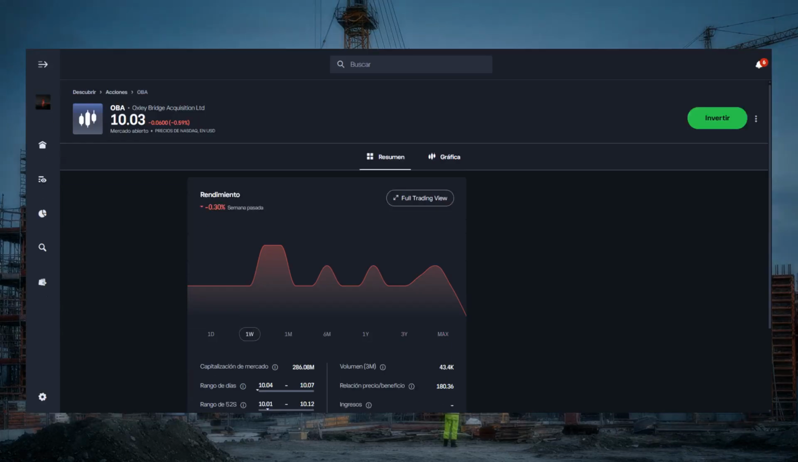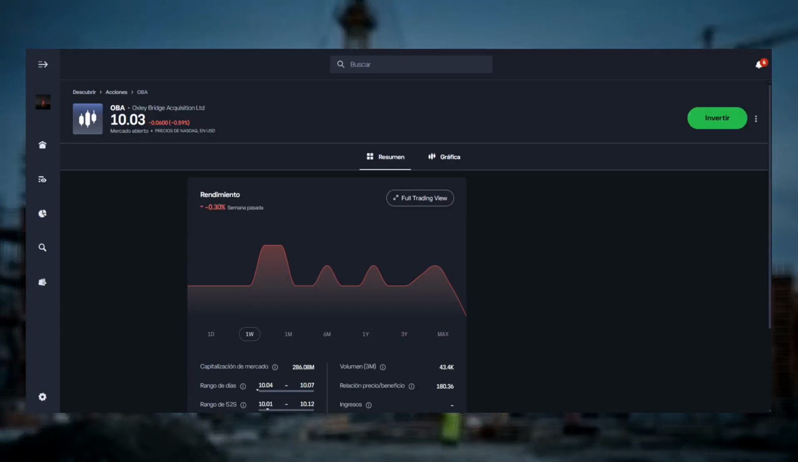Open the asset page to review basic company information and the price chart. Confirm the company name and ticker so you are sure it is the correct listing.